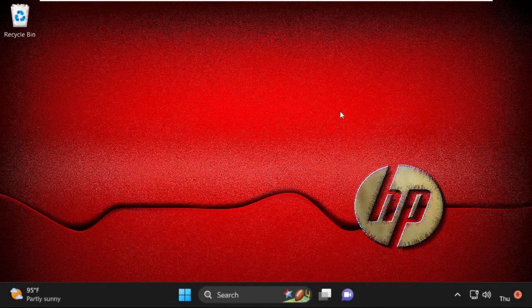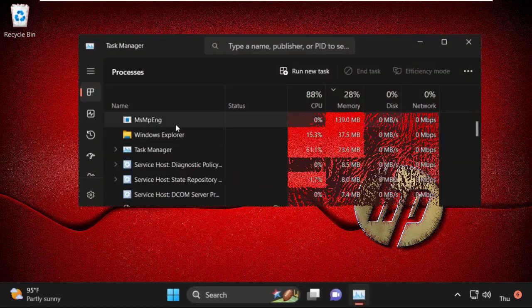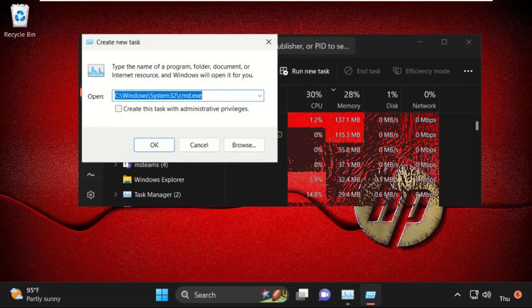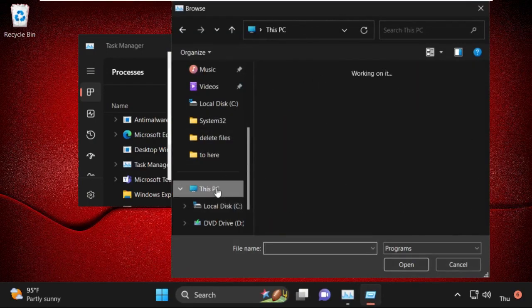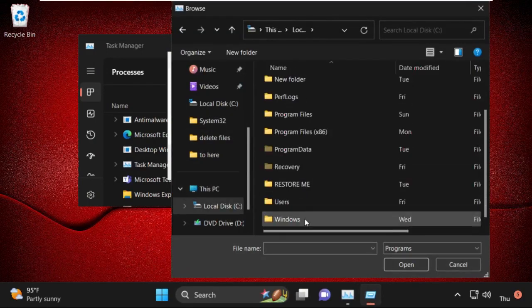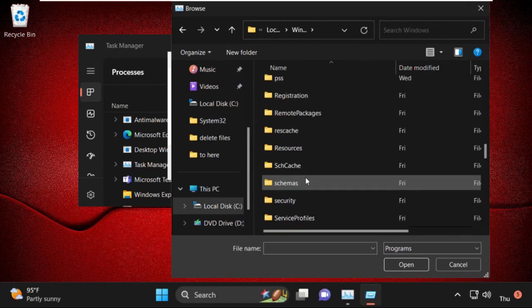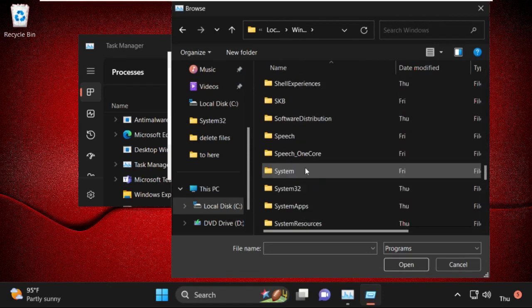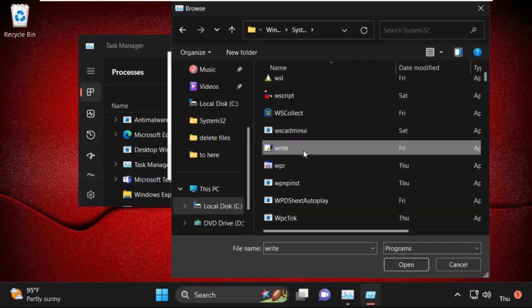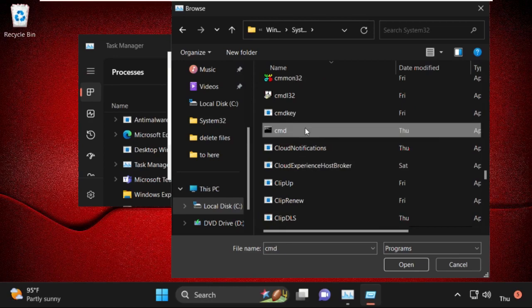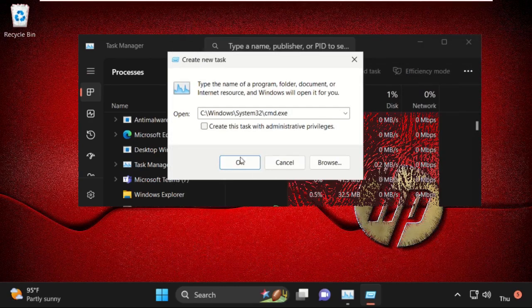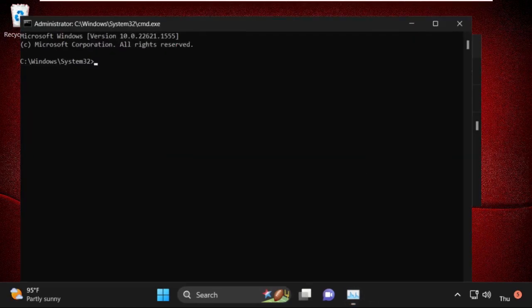Now we need to execute some commands. For that, just right click here, click on task manager, then click on run new task and click on browse button. Open this PC, open C drive, then open Windows folder, then open system32 folder and find cmd.exe file. Select it and click on open. Now check this box and click on OK.